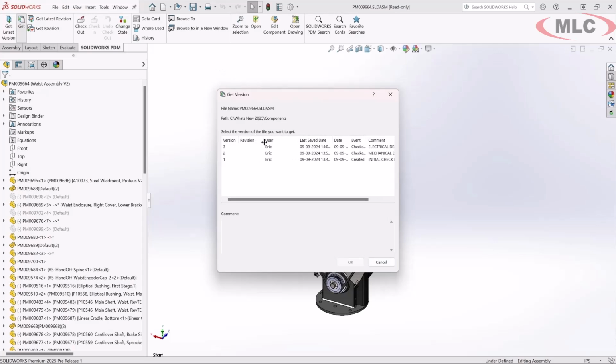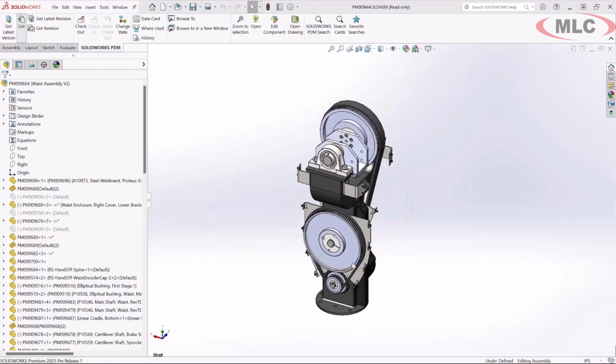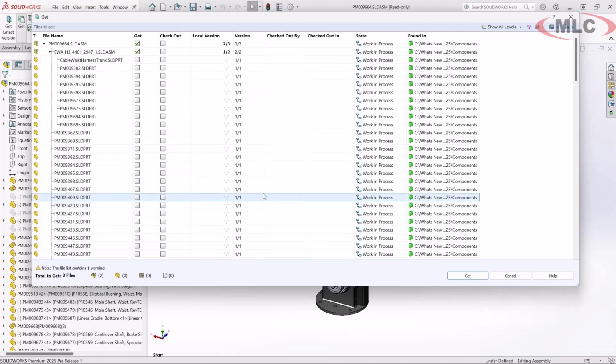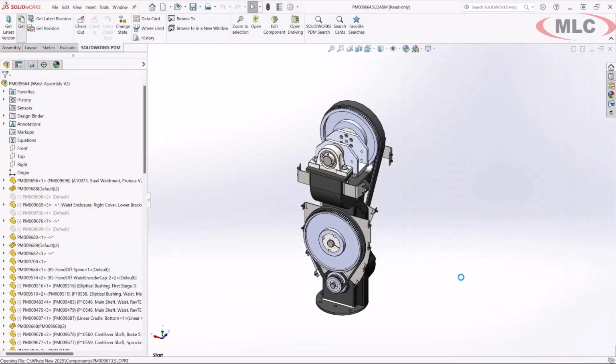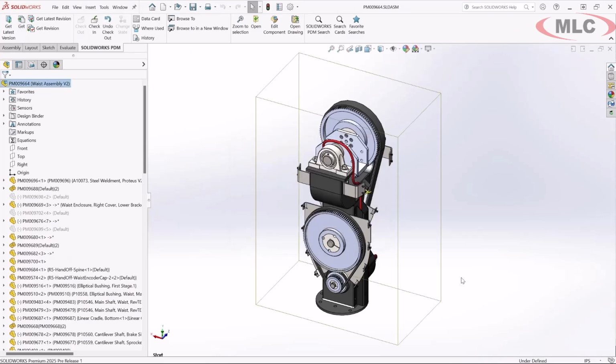The get command has been updated to now include a column for revision, so we never have to really know which version is associated to a specific revision. Also in the get dialog, we've added a column for the checkout procedure. So if you're performing a get and you plan to be making changes to that latest version, we can go ahead and check it out at the same time.